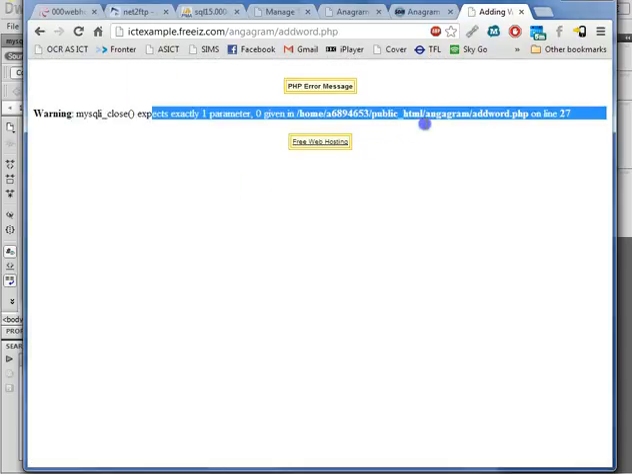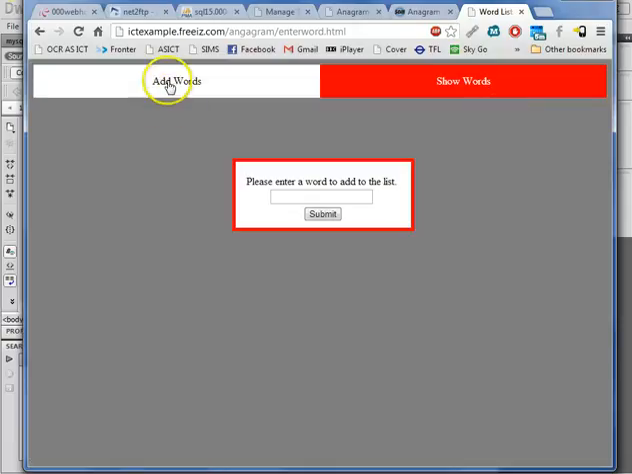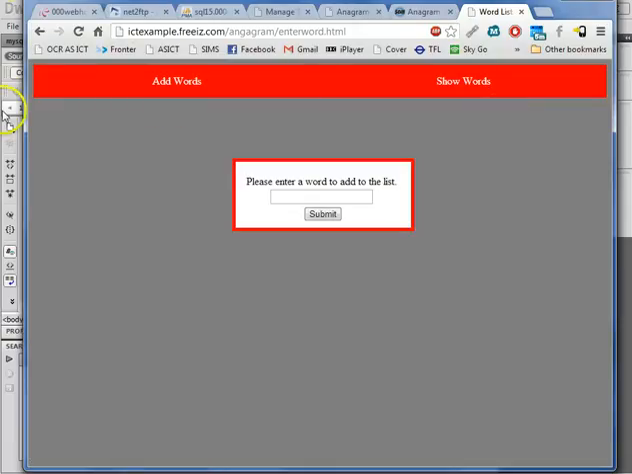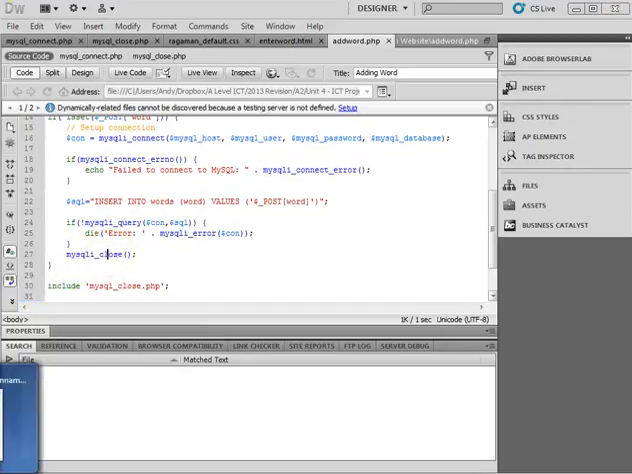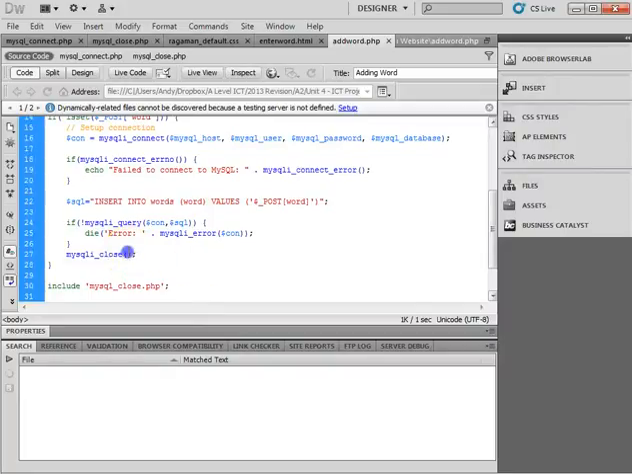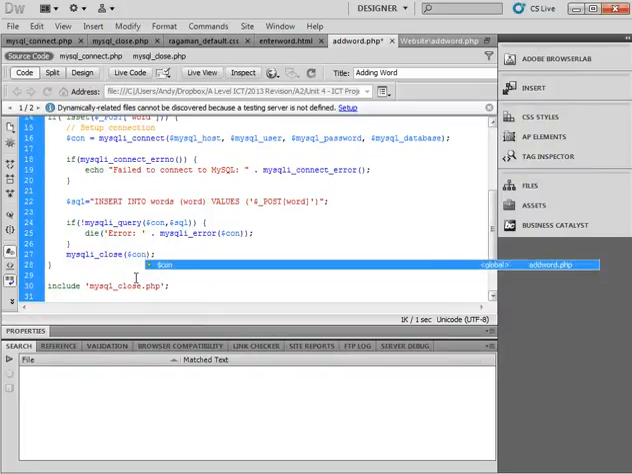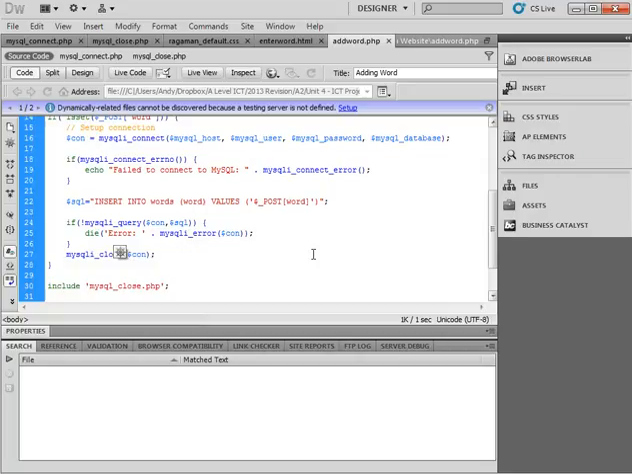Okay, I've got a little error message on line 27 of my code. So my add word, we're going to go back into that. Have a look at line 27. MySQL close, there's something wrong in that PHP. It actually needs a variable. Okay, it's still actually working, it just hasn't closed the connection. But obviously when I do the next update, I'll go and fix that.